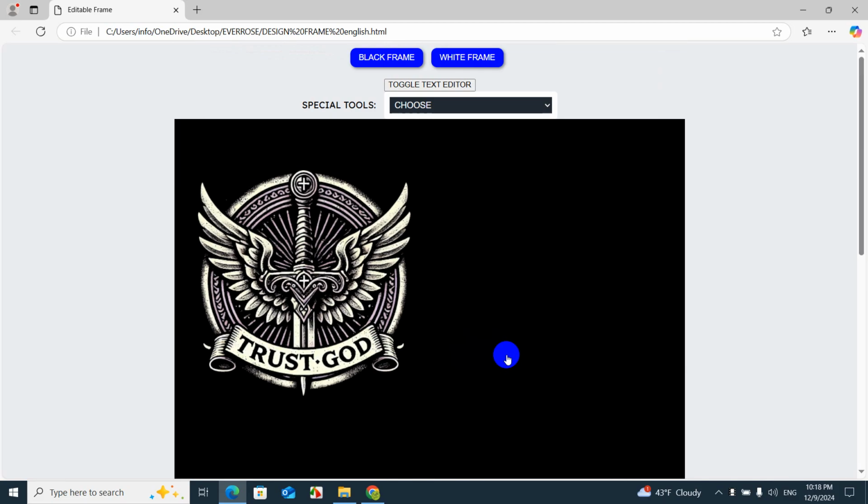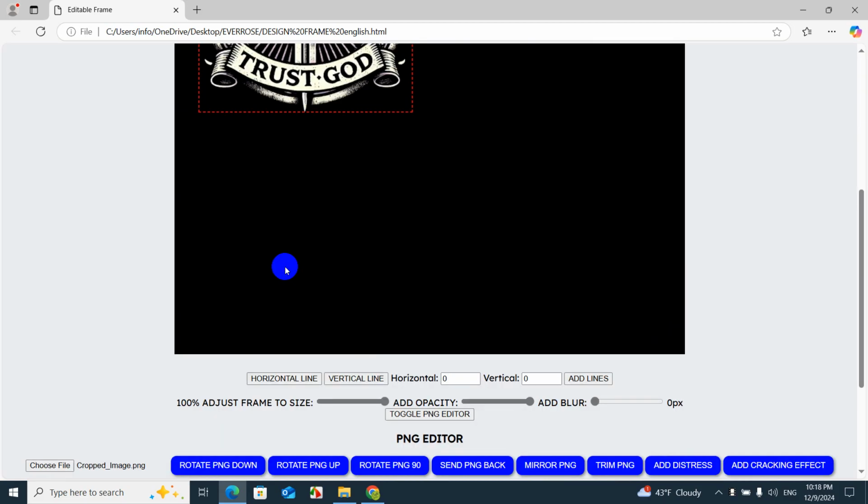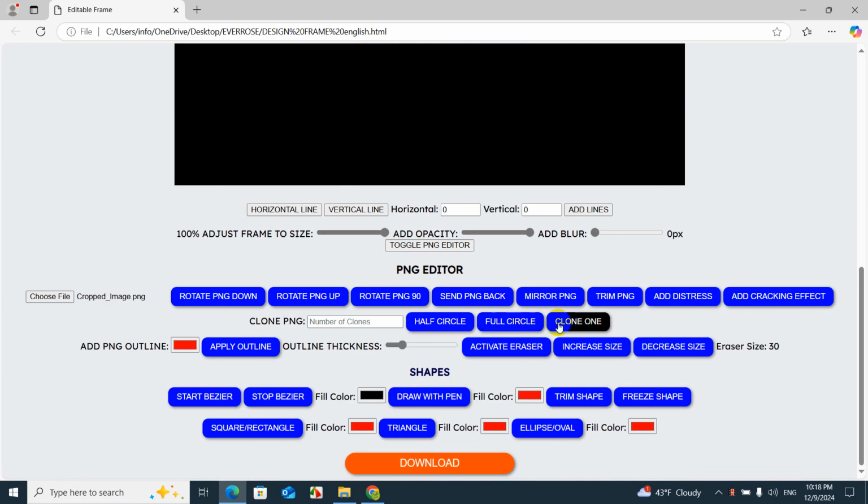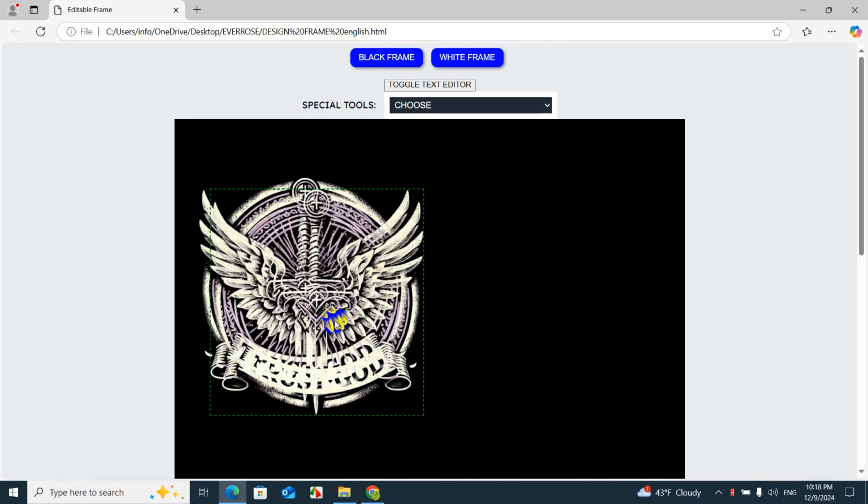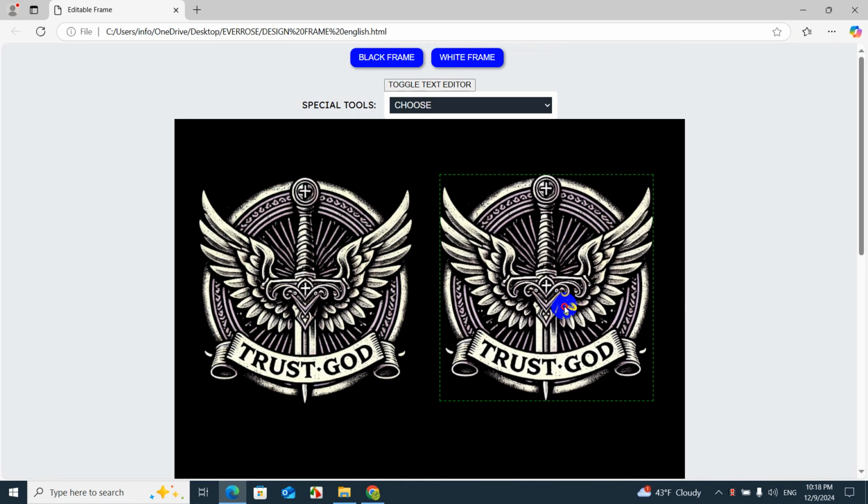Alright, deactivate eraser. So now we're gonna make a clone. We're gonna go to clone 1 so you see the difference. Okay, so this one is perfect for DTF transfers, and the one here on the right, we're gonna assign for screen printing transfer.